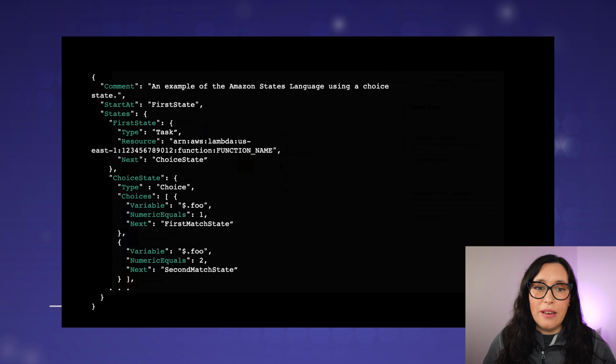So in this slide, you can see how ASL looks. This is a JSON version of ASL, and you can see that it's basically an array of states with state definitions. That's a workflow, and you can see the different types of states have a slightly different definition depending on what kind of state it is.